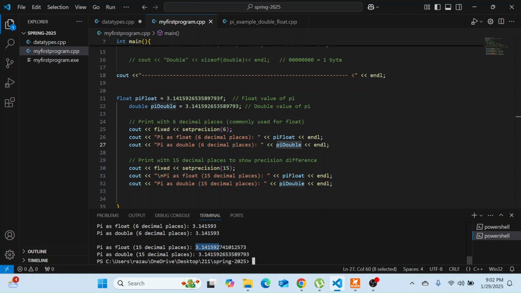You see, that means float can save values up to 6 decimal precision correctly, and after that, these digits, 74101257, are not the actual value that we assigned initially. And if we look at double, it has exactly the same value we have here. So that means float can save up to 6 decimal precision, and double can save up to 15 decimal precision. That's the difference between float and double.